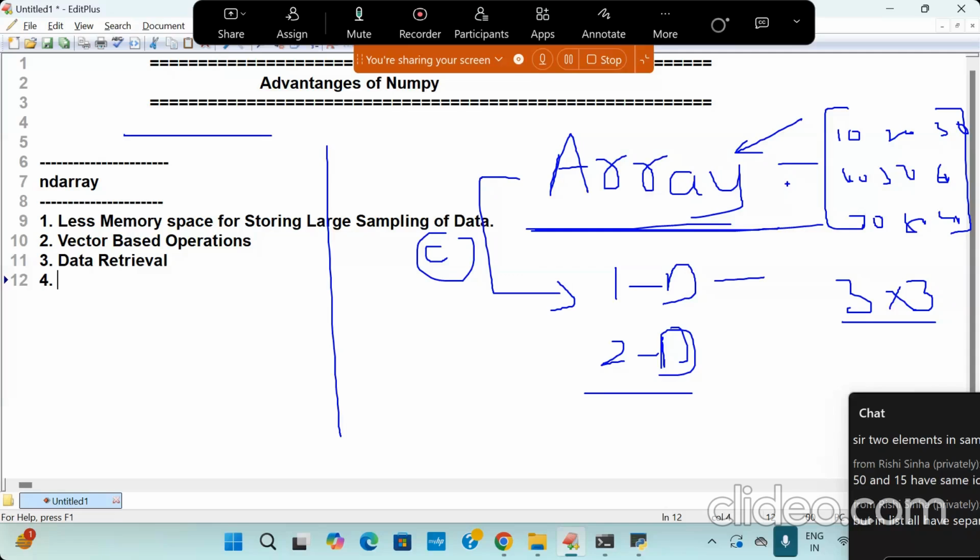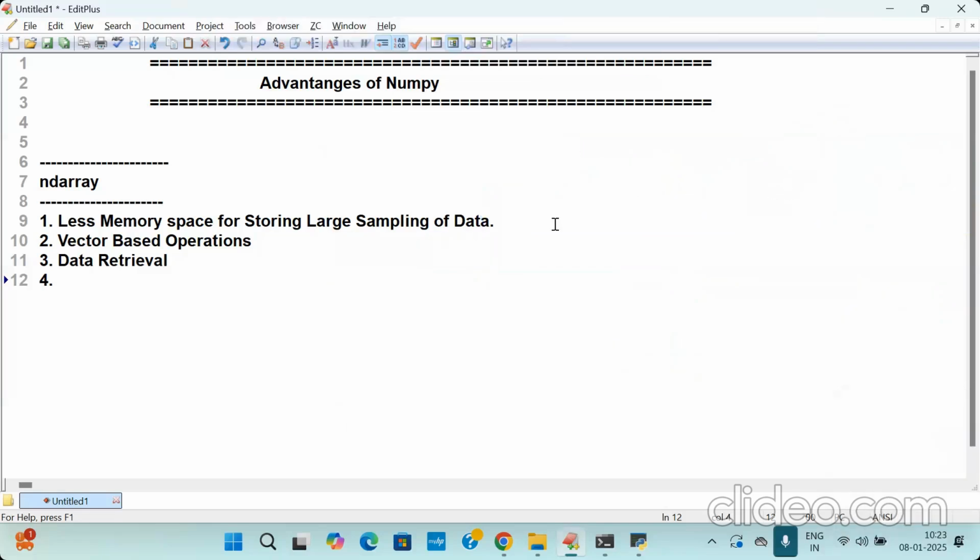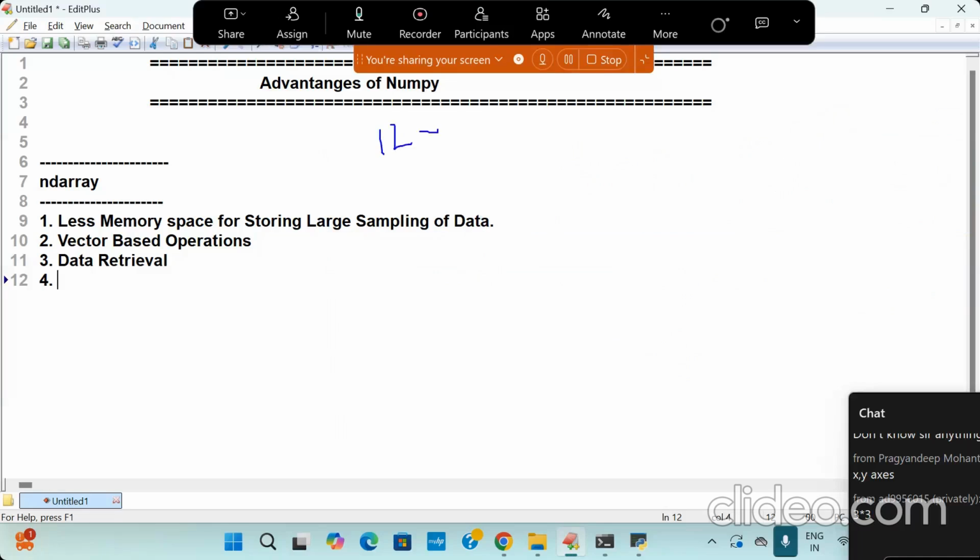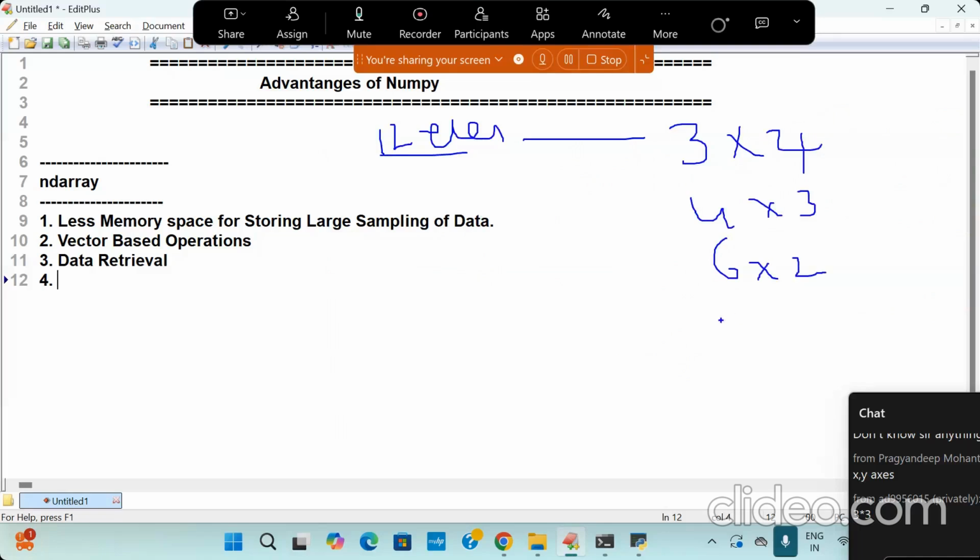Reshaping is possible in ND array. First, what is the meaning of reshaping? Why should I go for reshaping? I will explain with an example. Suppose I have 12 elements in one ND array. I want to convert them into a 3 by 4 matrix, a 4 by 3 matrix, a 6 by 2 matrix, or a 2 by 6 matrix. These are all called reshaping my 12 elements.